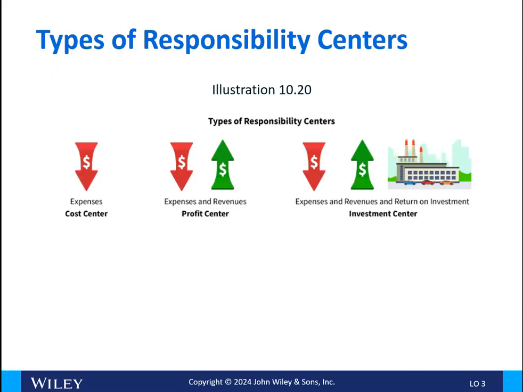And here's graphically the different centers. Cost center is just expenses, they're spending money. Profit center, they have expenses, but they also have revenues. And the investment center then also has the ability to invest, and a return on investment can be calculated against them.